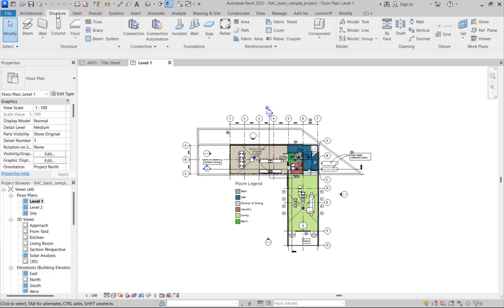So under the structure tab, we have the beam, we have the walls, we have the column, structural columns. We have the floors here, the structural floor as well. We have the struts, the bracing and the beam system. We have connections and connection automation. We have a whole lot of stuff here. Because we are going to start with structures, I think it's best I explain a whole lot of things.